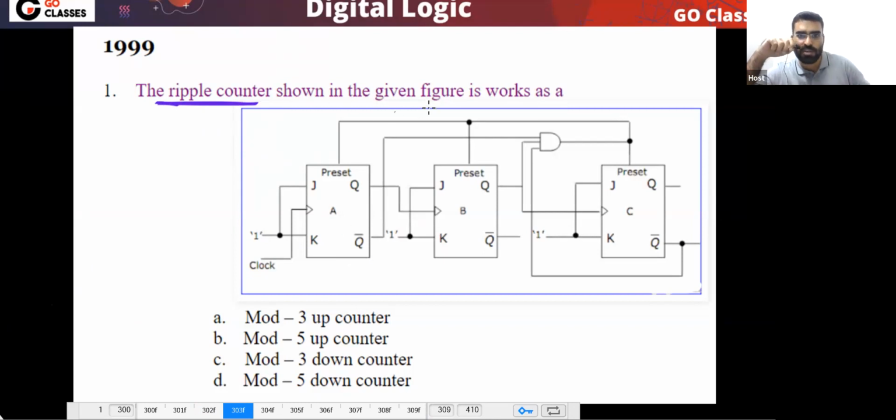Here you can notice what this is doing. Basically, you just have to focus here. Everything else is perfect. You can notice JK are connected to 1. There is no problem here. You just have to focus on this AND gate. We are connecting this to preset. So what is actually happening here?